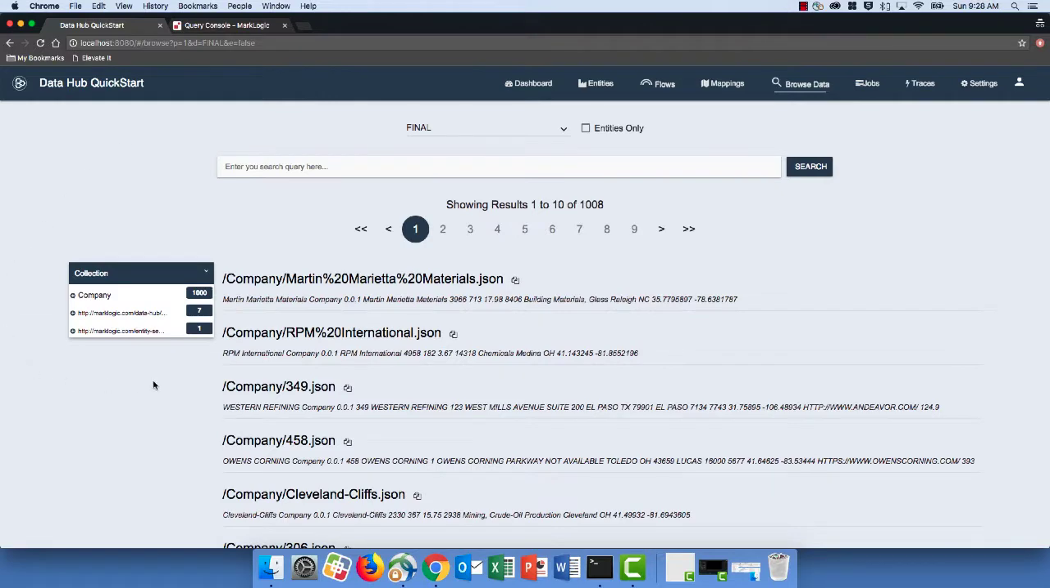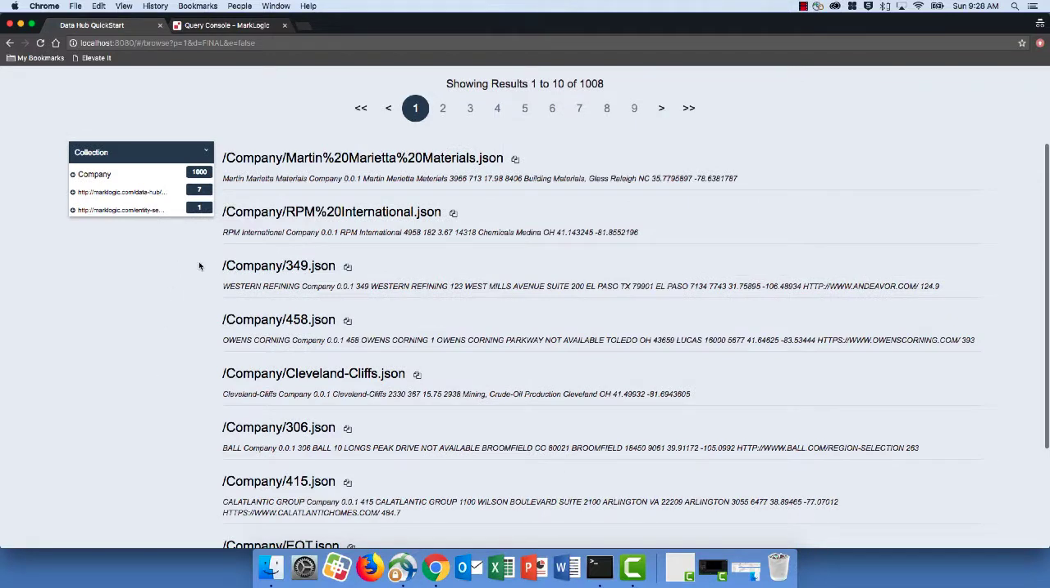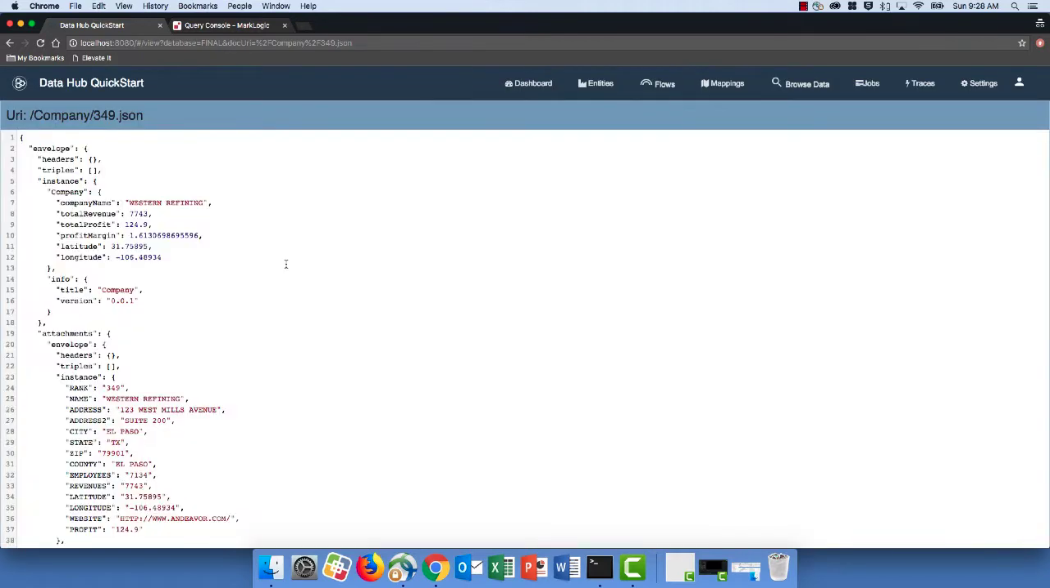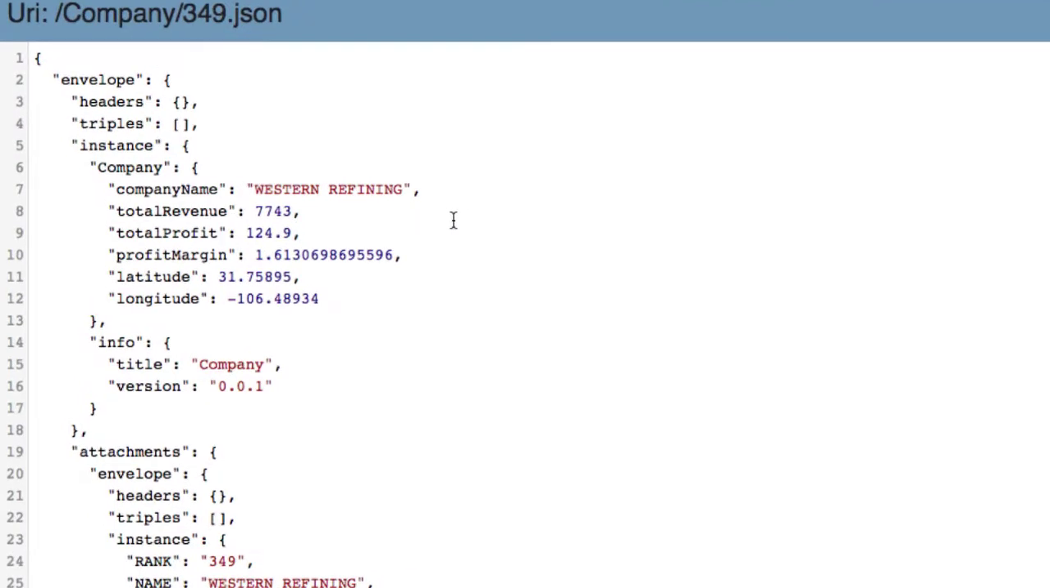Let's find one of those examples of a Fortune 500 company. If you recall, the URI pattern for Fortune 500 data looks like this. So here's a good example. Let's go ahead and click on that. And we can see in the instance data that we now have the calculated profit margin.